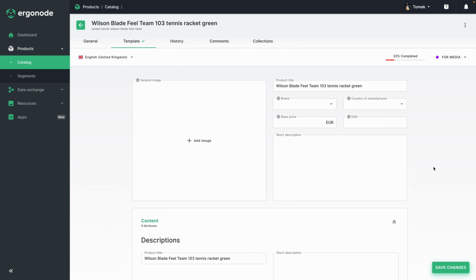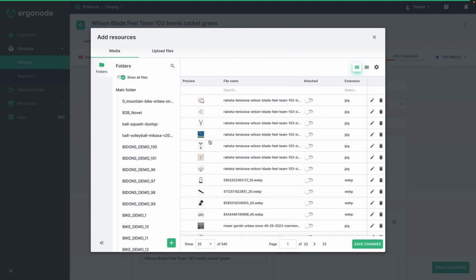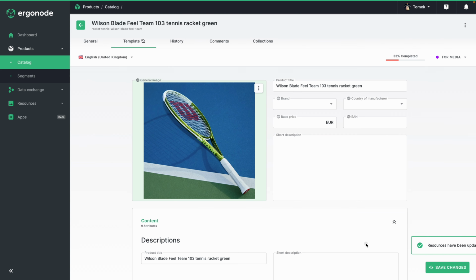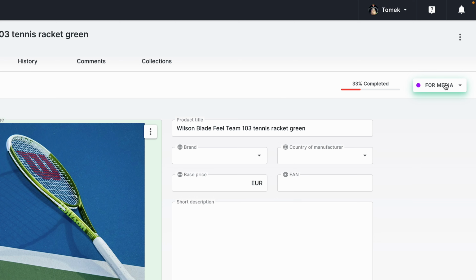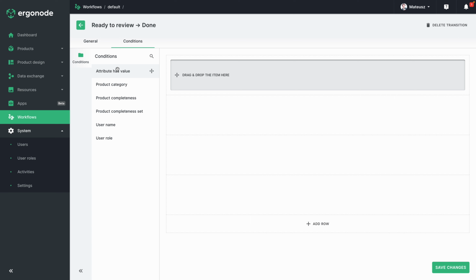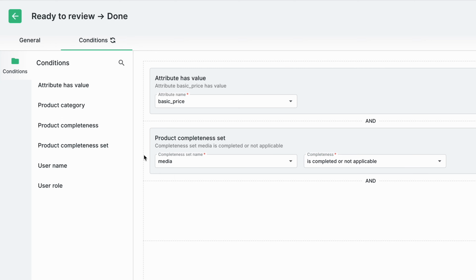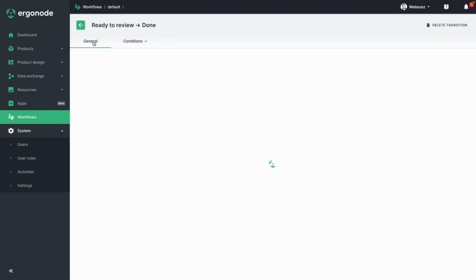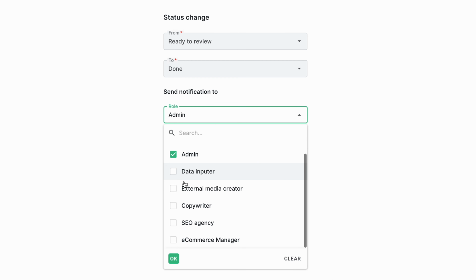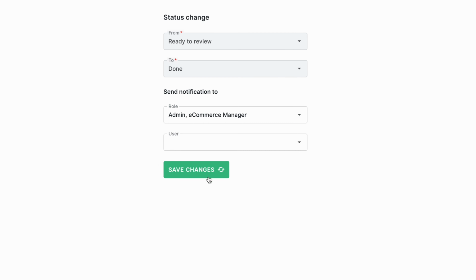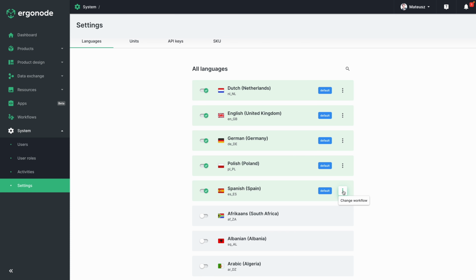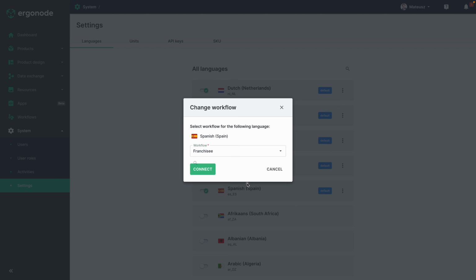It's not difficult to find more uses of workflow. For example, each user or group of users can change only those statuses that are related to their part of the enrichment process, like SEO, media, etc. Workflow can also be configured in such a way that an attribute, an entire section, or even an entire product is required to be completed in order to change the status. Moreover, a status change can be set to trigger a notification to other members of the team. In addition, we can set individual workflows for different languages.